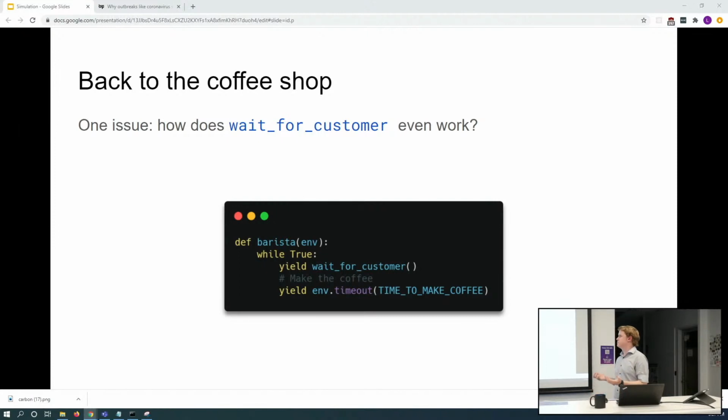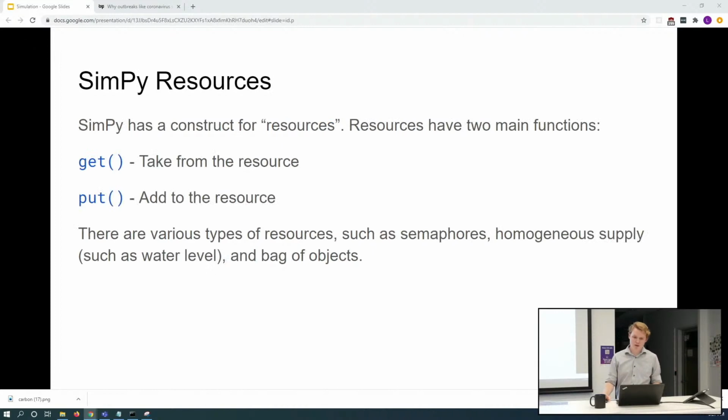One problem though, how does wait for customer even work? I'd like to introduce you to SimPy resources. SimPy has a construct for resources. Resources have two main functions, a get and a put, one to take from the resource and one to add to the resource. There are various different types of resources for semaphores, homogeneous supply, such as water level, and bag of objects, and you can create your own. Let's see them in action.